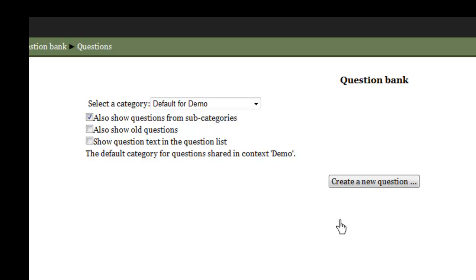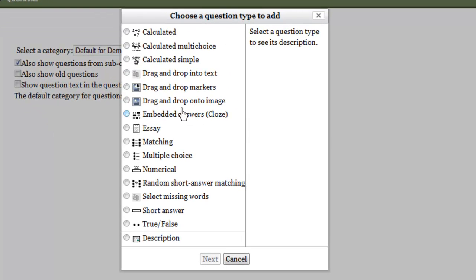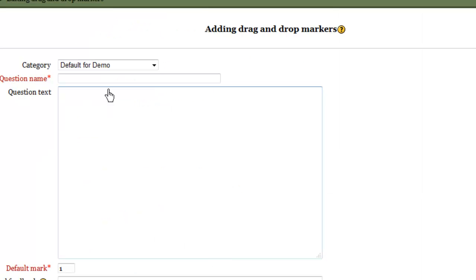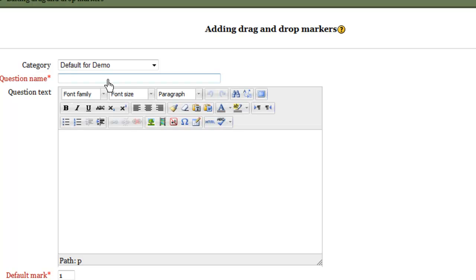Hi, in this tutorial, I'd like to show you how to create a question using the drag and drop with markers question type. So the first thing you've got to do is create a new question, and we're assuming you have drag and drop with markers installed already. Go to next, and the first thing you do would be give your question a name, as you always do. If you'd like to put in a question text, you could, but you don't have to.